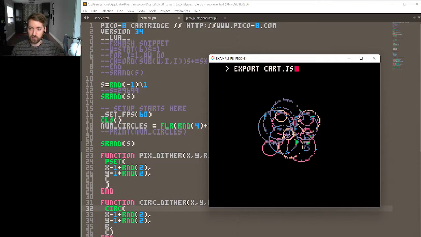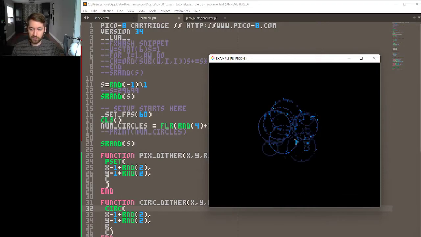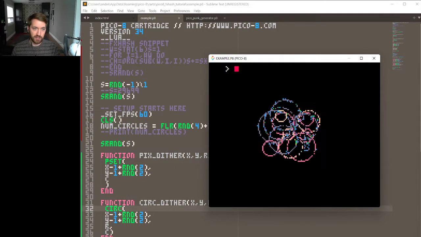So what we're going to do is just type, once we've run it, so save your cart, run it. Running it is important. Use Control-R to run it. That will make sure that you've loaded whatever the latest changes are that you've made. And then once you have that running, you can drop out here. You're going to type export cart.js.